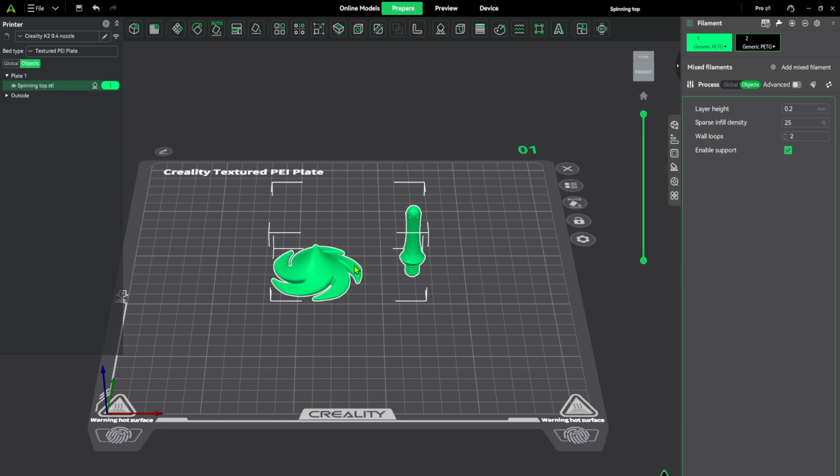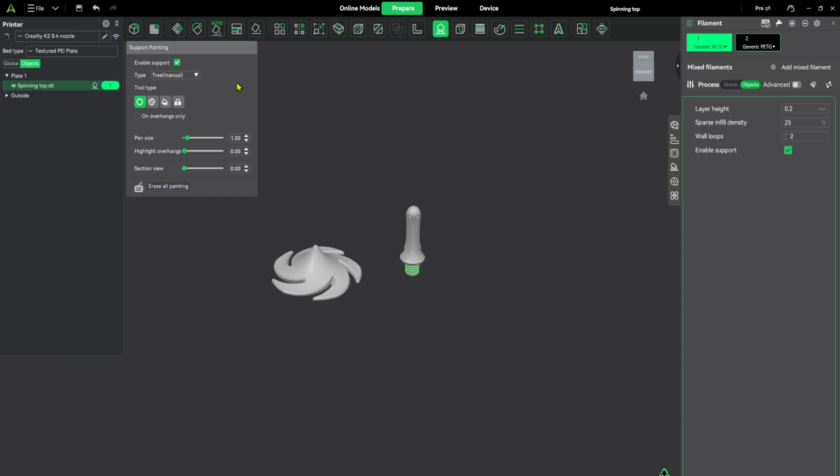Now that we have that, we go here to this menu at the top where you see a bunch of icons. So you will find support painting. So we can click on that also. And we can select here normal, tree, manual, auto. So we can select auto, for example.